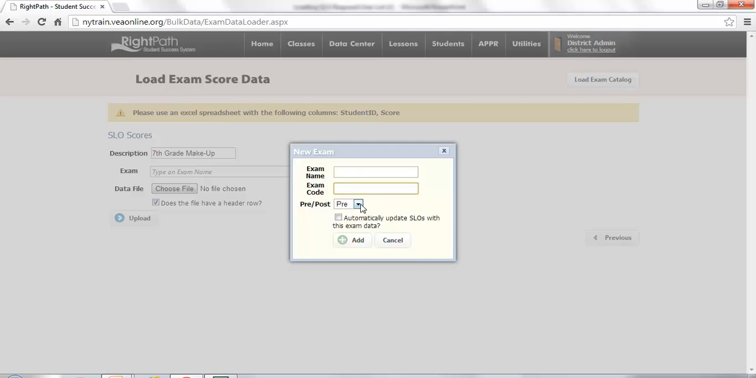You will also choose whether or not this exam is a pre or post test, and you will also want to check whether or not to automatically update the SLOs with this exam data. Once you have made your choices, simply click on the Add button.